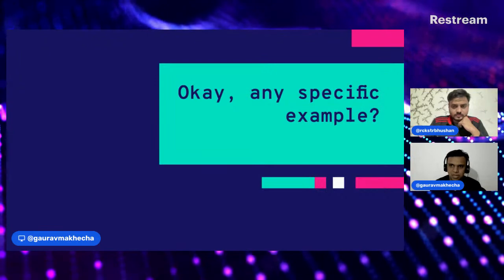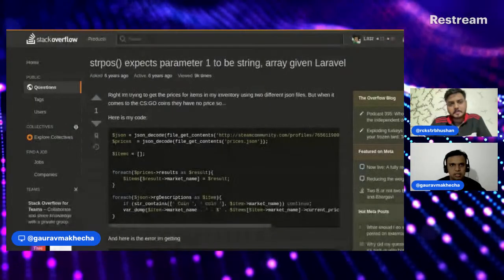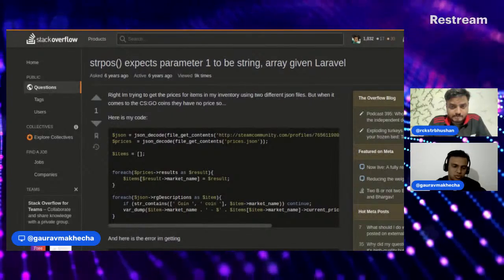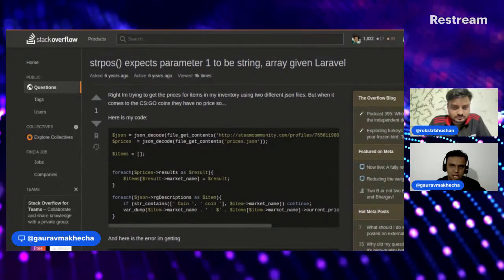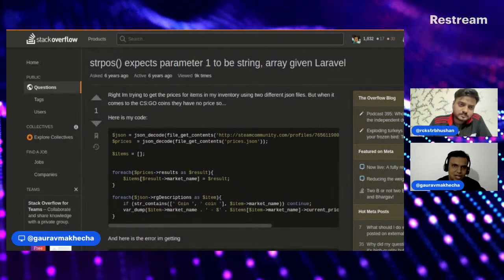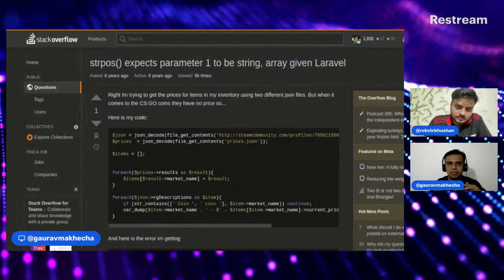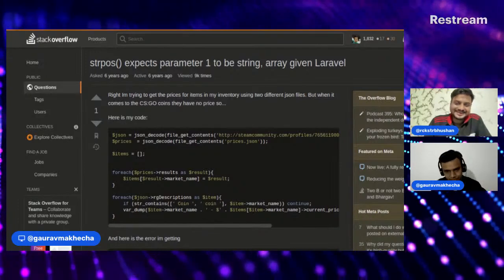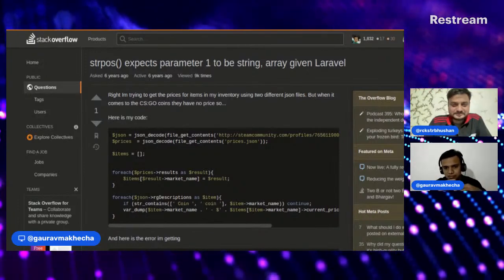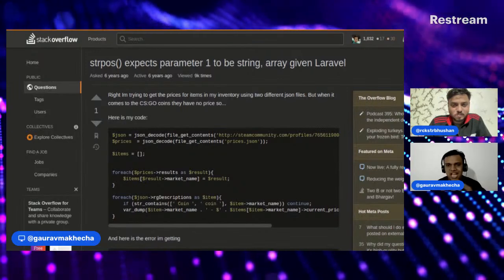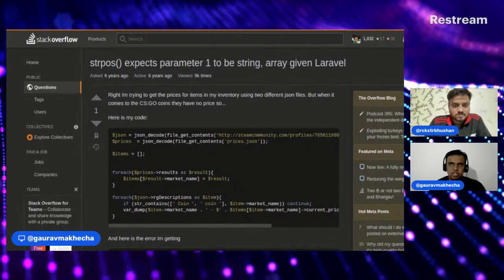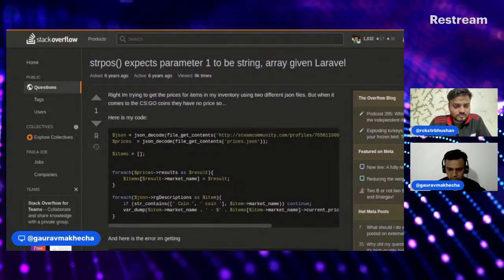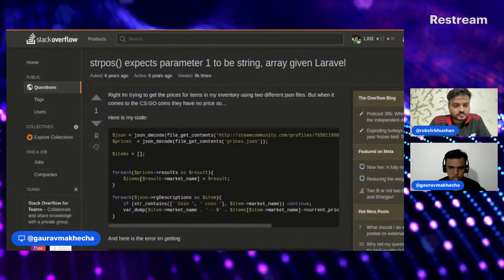So I have a very simple example screenshot here. This is a simple screenshot from Stack Overflow. Maybe many of the viewers may have faced similar errors in the past. It says that it's expecting a parameter to be string, but array is given. Now, why does this happen? Because PHP is a dynamic language, so it's not preventing you from adding something to a variable which is not of the correct type.